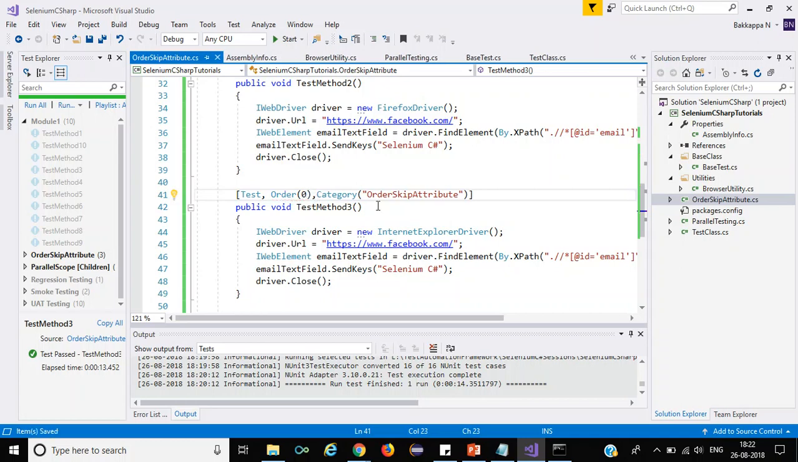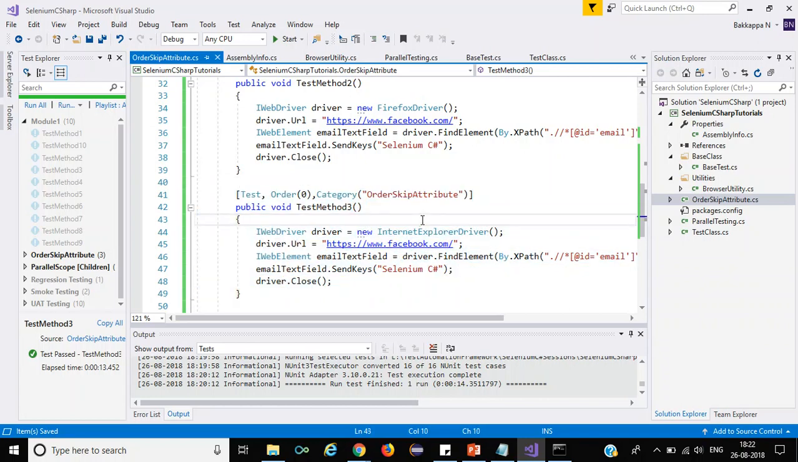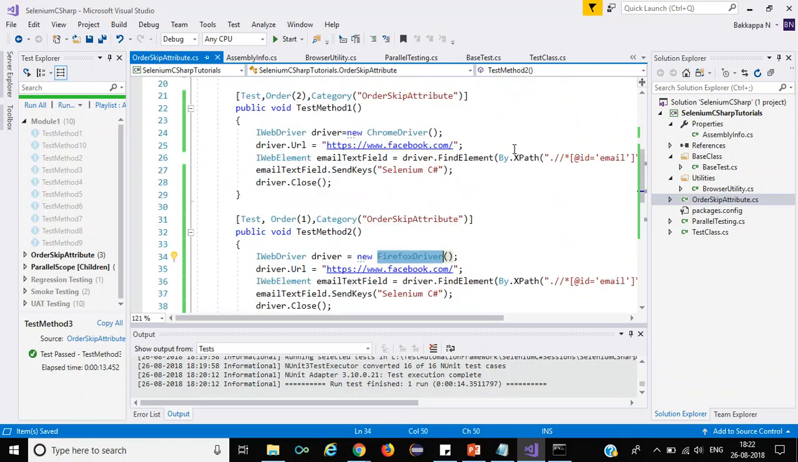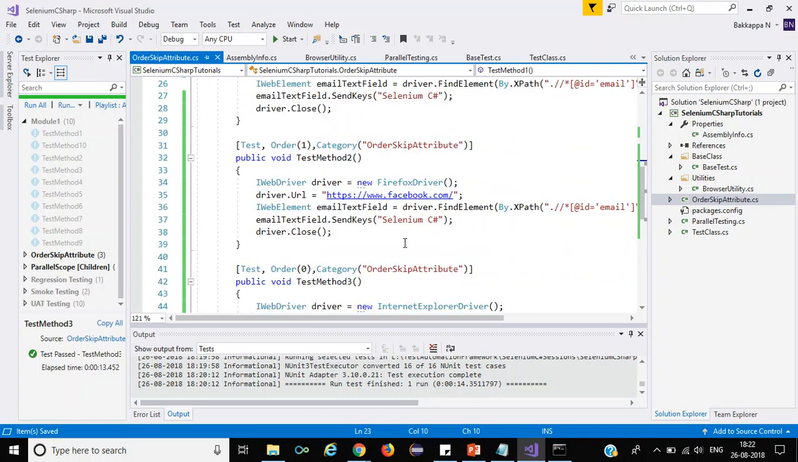So in my case, if I have mentioned test method 3 as 0, that's the reason this particular method will be executing first. So our test script will be executing on Internet Explorer first. Then we have mentioned order as 1, so the second test script will be executing on the Firefox browser. Then the third test script will be executing on the Chrome browser. So that's the reason it takes the order which you have mentioned. It starts from the 0th. Whichever test script you have mentioned as 0, that particular test method will be executed first.